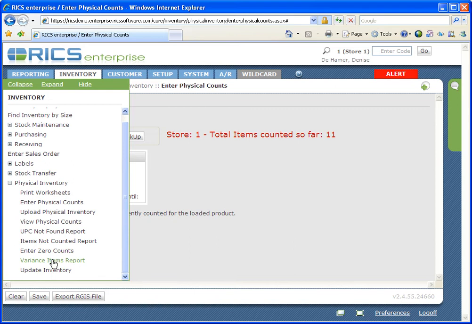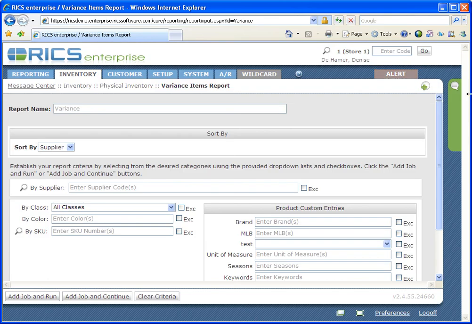The next report that we're going to run is the Variance Items report. This is going to show you by supplier, if you sort it that way, everything that you counted by SKU, the quantities of each size, what the computer shows you're supposed to have, and what the variance is. So to run that, I just go to Inventory, Physical Inventory, and Variance Items Report.